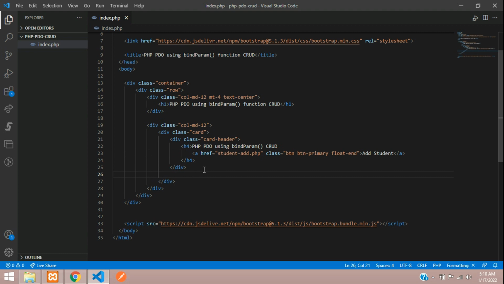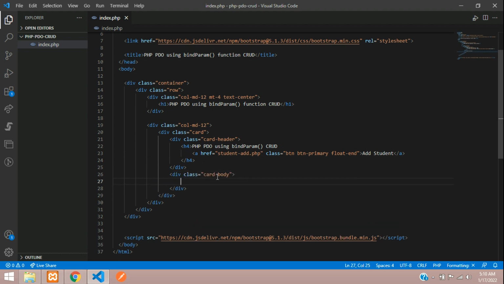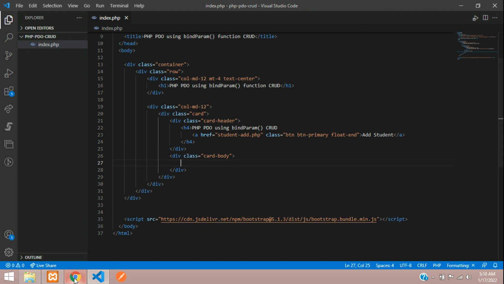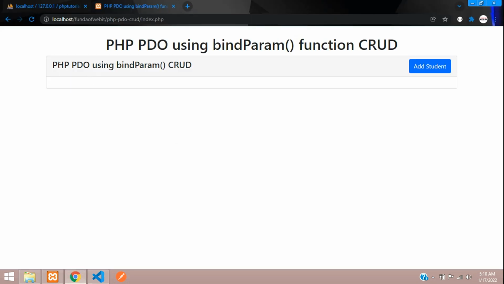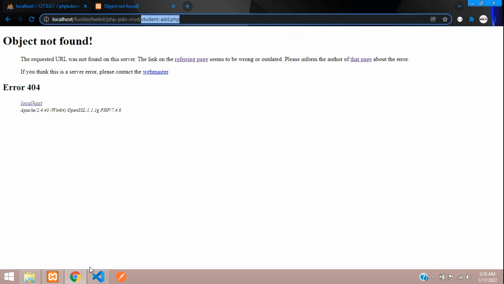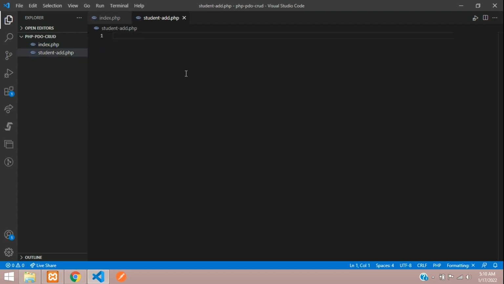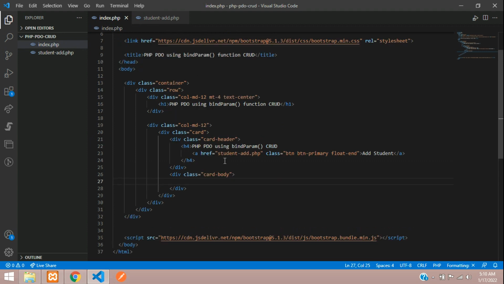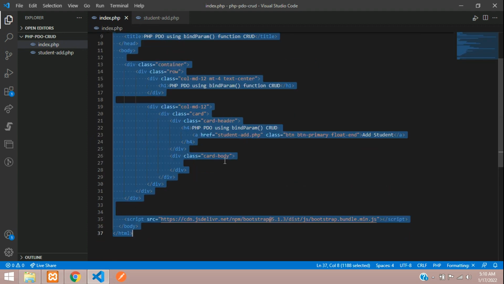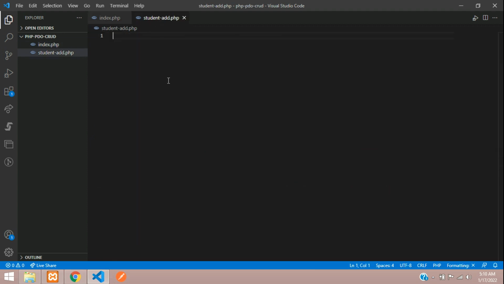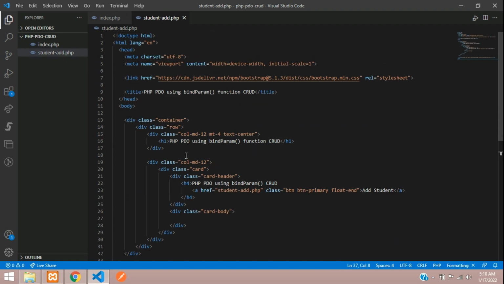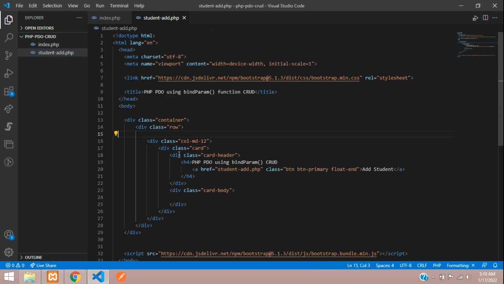Now let's give this card body over here. All done. Let's see the output for this. Refresh. Cool, nice design guys. Now let's click on this add student. Here you move to the student-add.php file. Let's create the file and create the form in student-add.php. Basically we require all the design, so let's press Ctrl+A, copy all the code and paste here. We don't require a few things, just remove that.